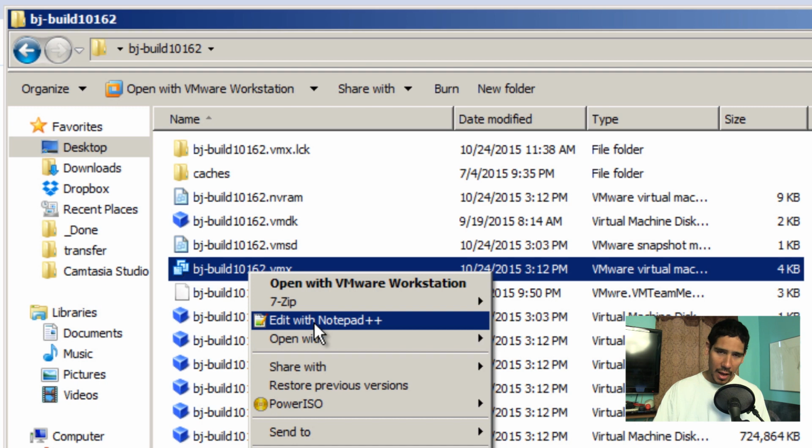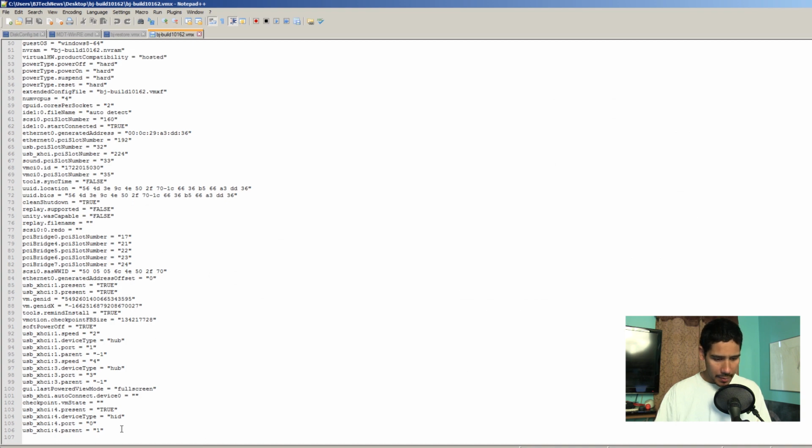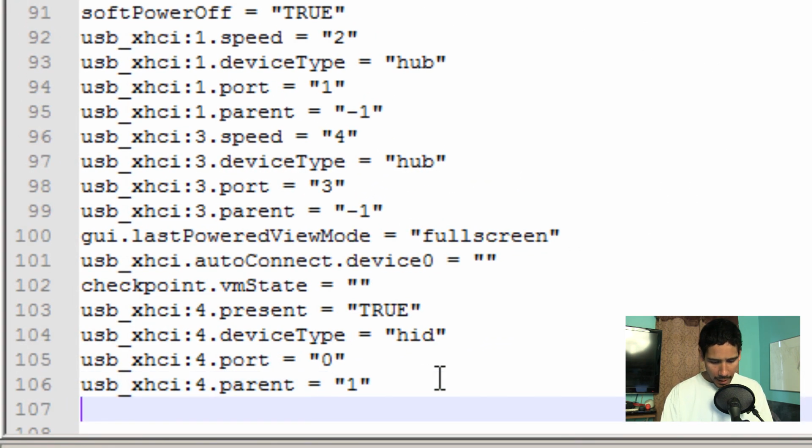Most likely you guys don't have Notepad++, so just open it with the original Notepad. And at the very bottom, just go all the way to the bottom. At the very end, hit enter. And you guys want to enter suspend, period, disable, space, equal to, open quotations, true. And you want to save.